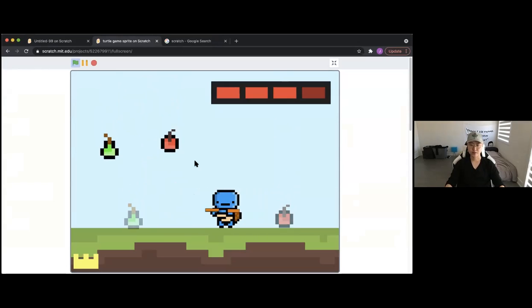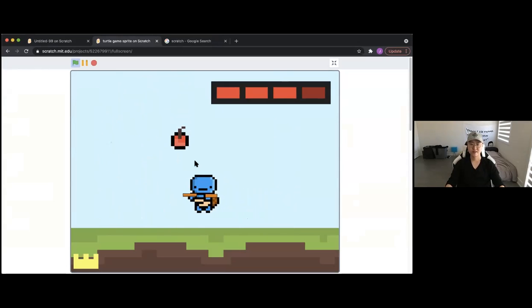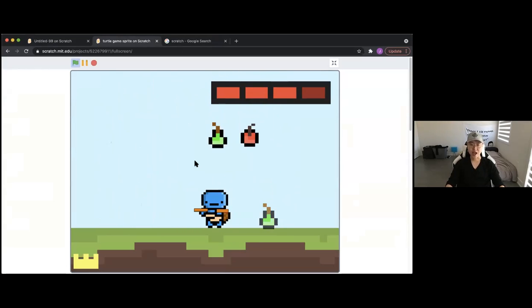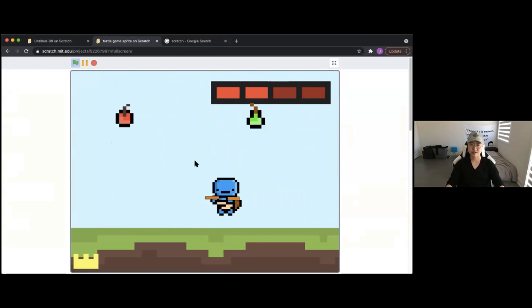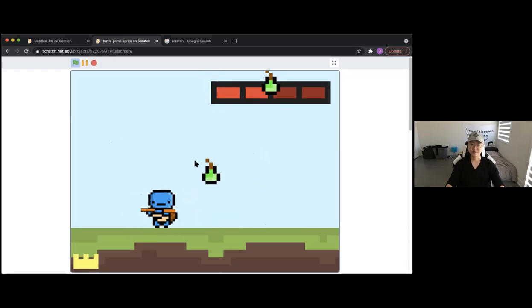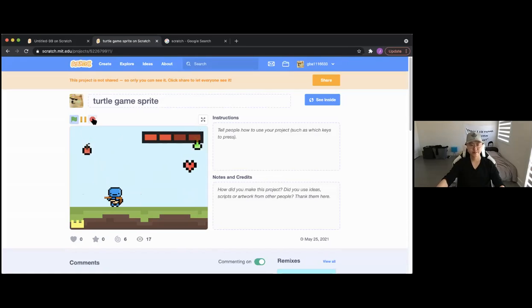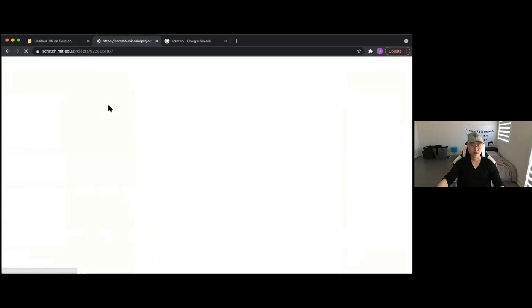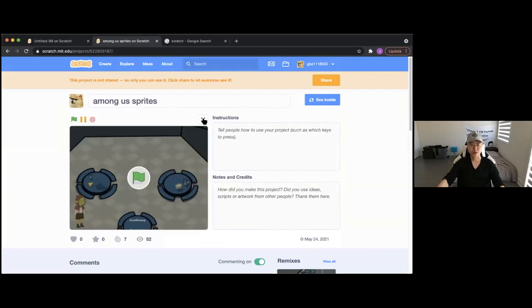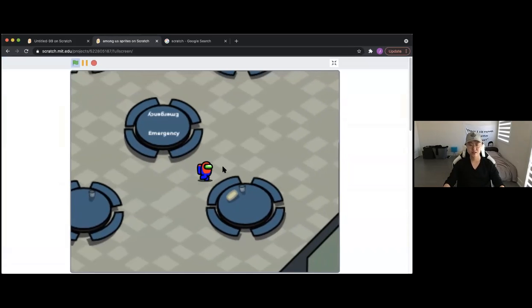We can create a simple game like those ones. If I don't catch an apple, I'm gonna lose health. If I catch a pear, I'm gonna lose health, something like this. This is one of the examples of a Scratch game. And let me see, there's some others as well. Some of the Among Us ones. Among Us is fun. So we can create something like this.